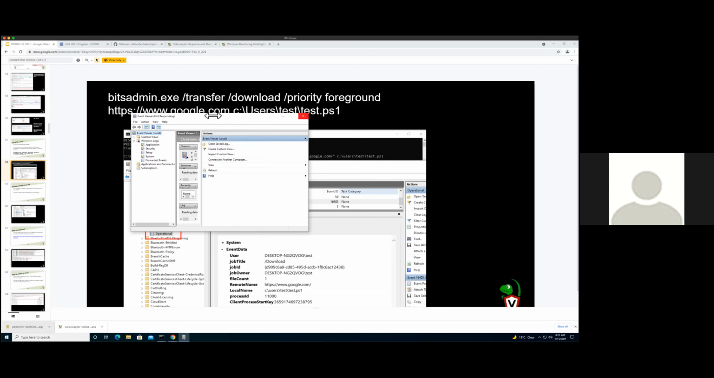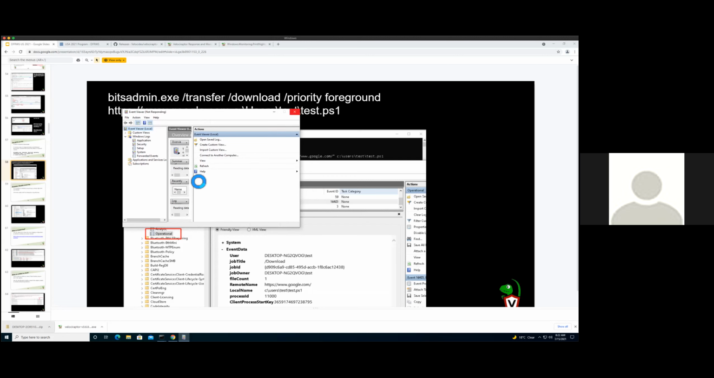Come on. Windows Event Viewer isn't the fastest of applications. So we'll just give it a second. Come on. Come on. Here we go.